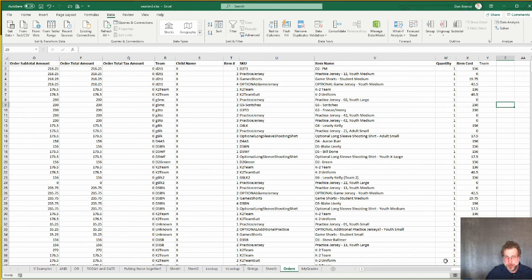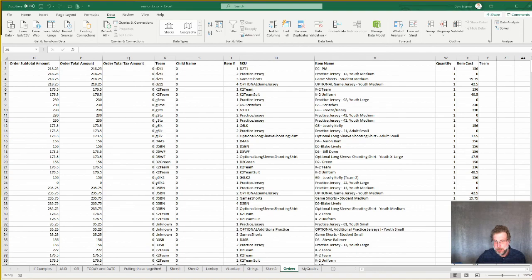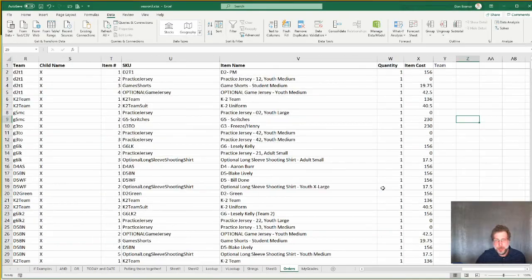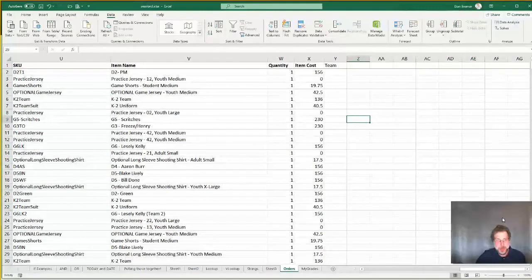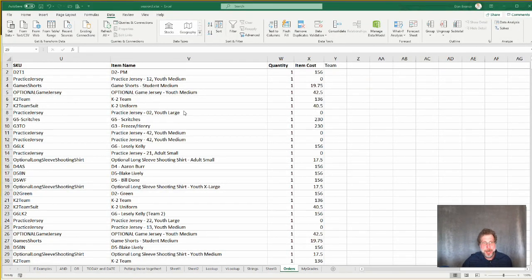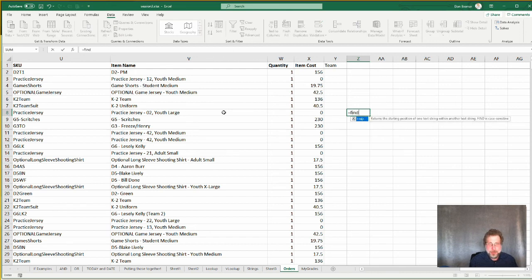So let me move over here, and then zoom in a little bit. All right, practice jersey 2. The first thing I want to do is find out if there is a practice jersey hyphen in there. So I'm going to say equal to FIND, paren. The text that I'm looking for is, let's just call it jersey. And I'm looking for it within V8. Sure enough, I found it at 10.